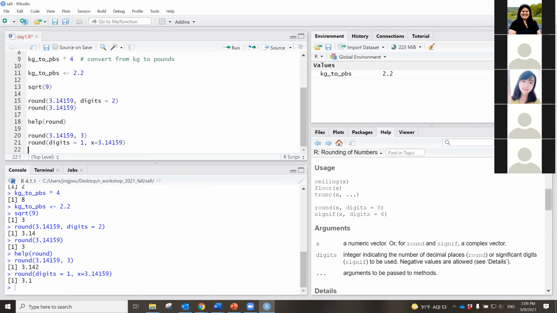A good practice for the order of the arguments: we usually put the non-optional arguments first, and then we specify the name of all the optional arguments. Some functions are very common, some functions are not, and your colleagues, your coworkers may not be familiar with the functions you use. So specifying the optional arguments will help them understand your code better.